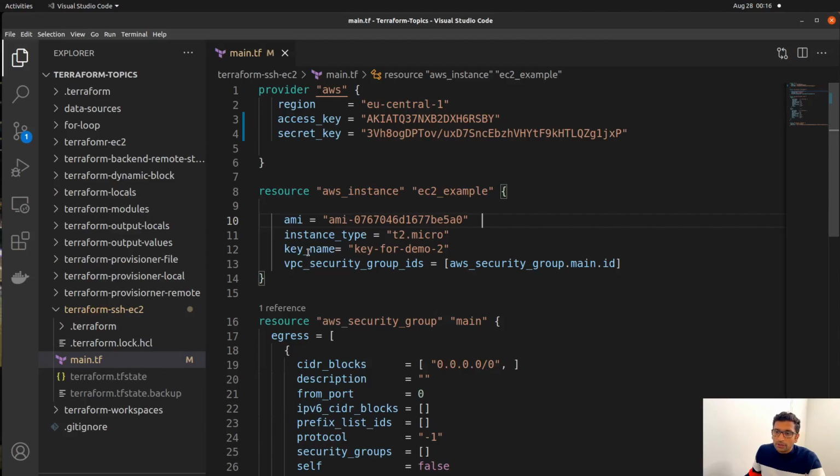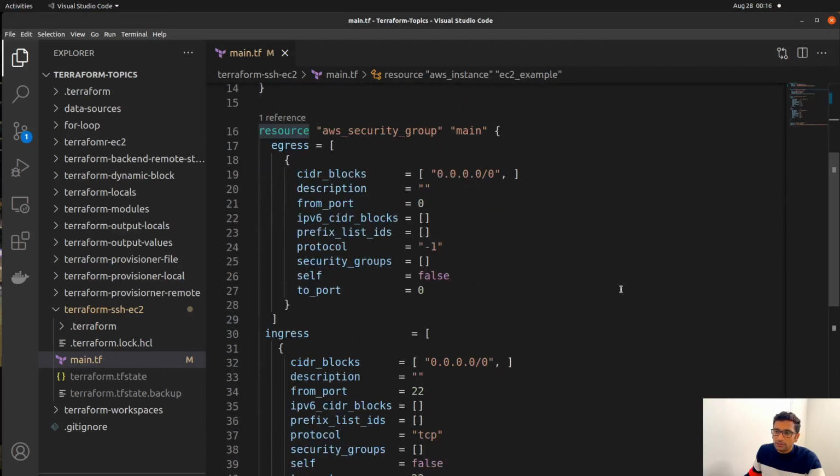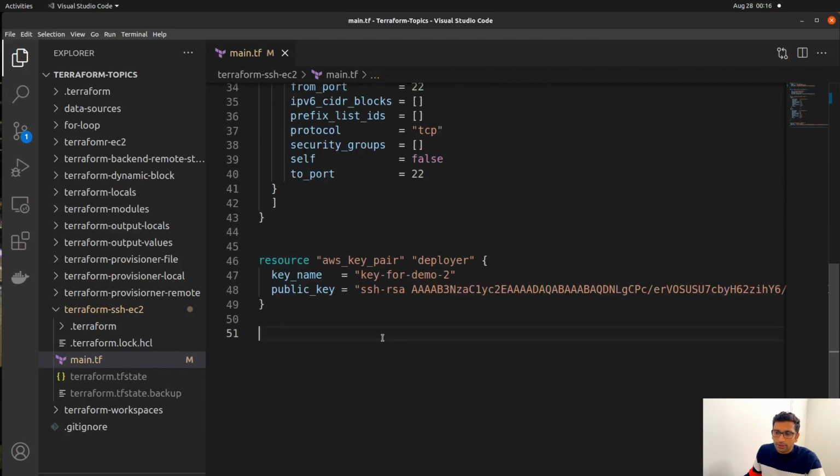The most important thing over here is the key name. Here I have created a key. The key name is key for demo 2, and this is actually a key pair that consists of the public key as well as the private key. But in the Terraform file we only need to mention the public key, so after mentioning the provider and adding the resource, the next thing I did is create a key pair. That's the resource we need to mention over here.